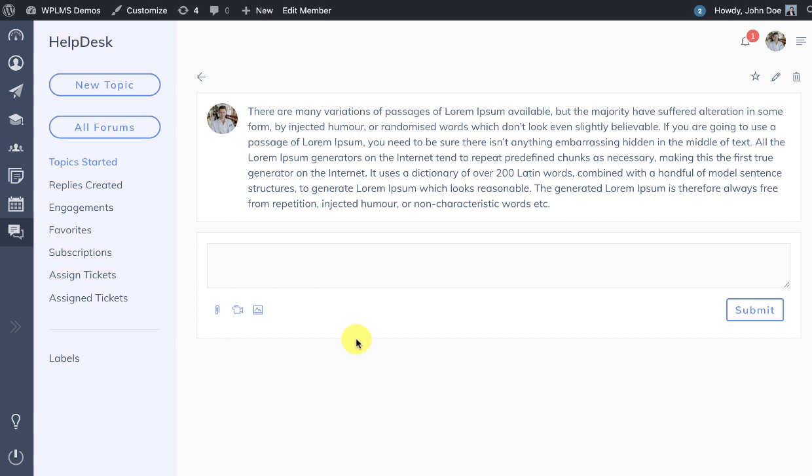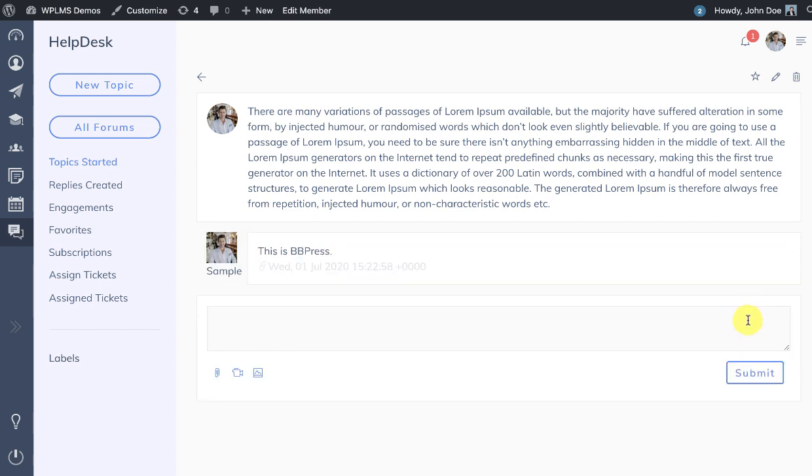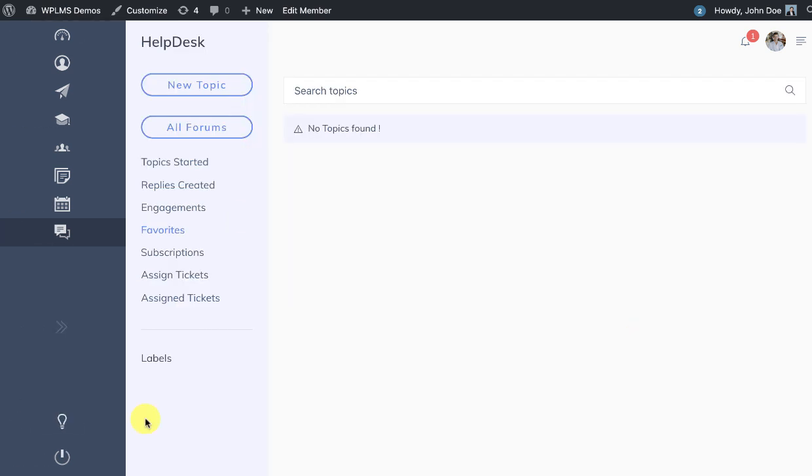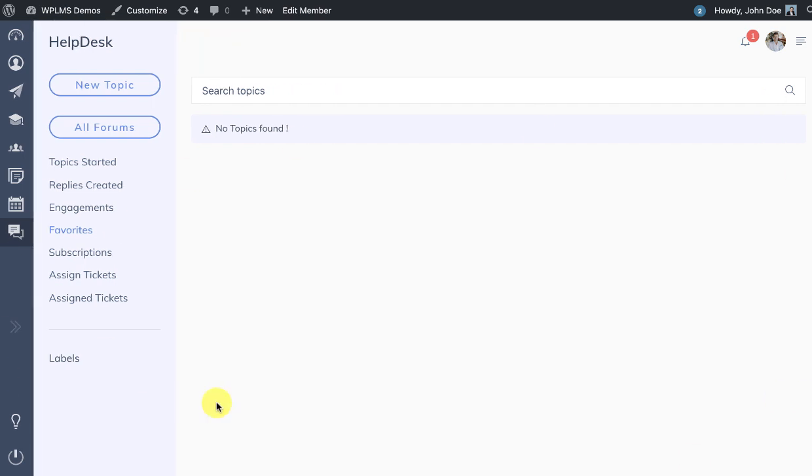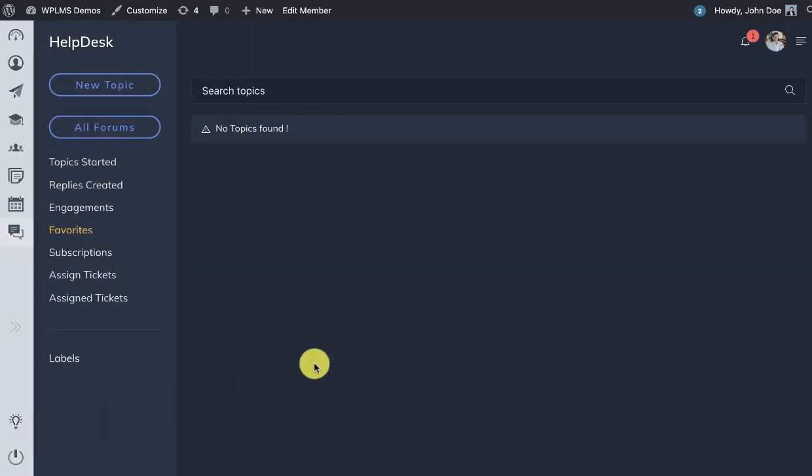You can see that we have the attachment facility as well, which is not available in the default bbPress. Not only is this version of bbPress fast, but it is also better in terms of user experience. And the whole theme that you see here also comes in dark mode.